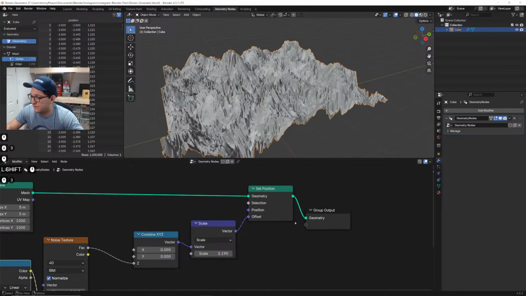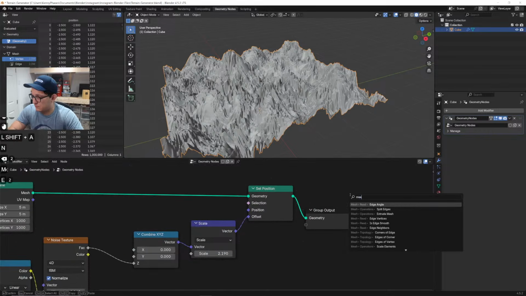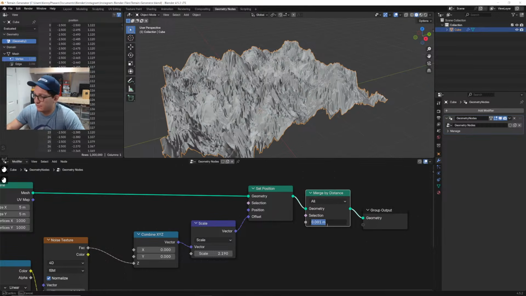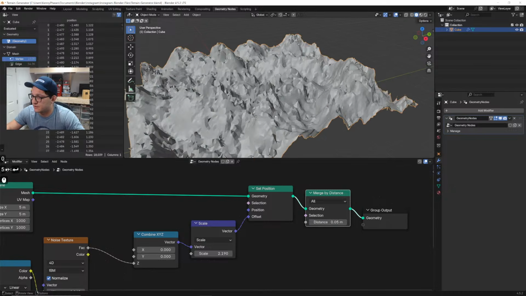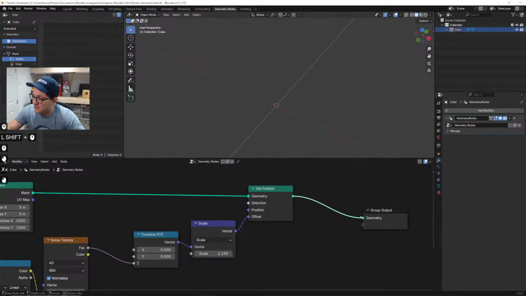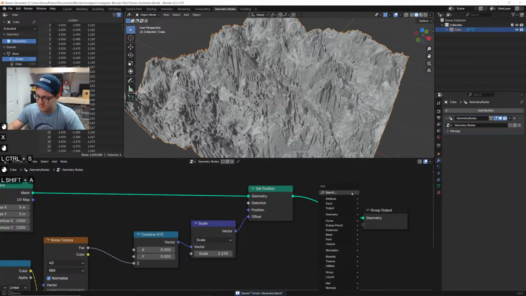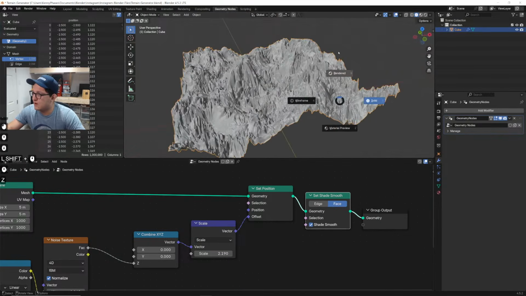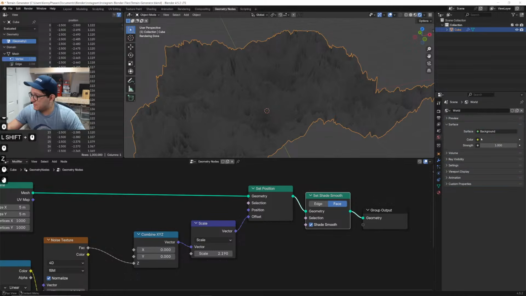Another thing you can do, and don't forget this, is you can always go over here, merge by distance. I don't always suggest doing this because I feel like it's a really slow node. You can merge these things, but then you get a really crappy little render there, so I'm not going to do that. You can smooth this out by doing shade smooth, of course. That already looks better.